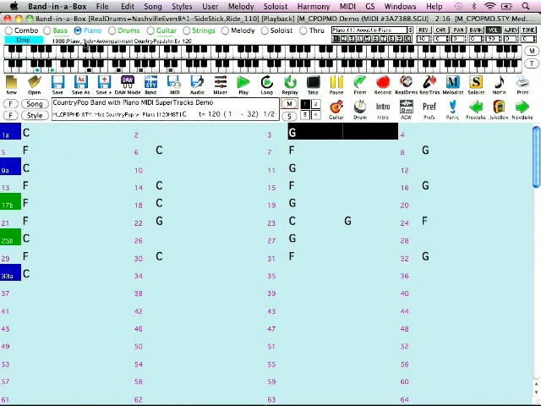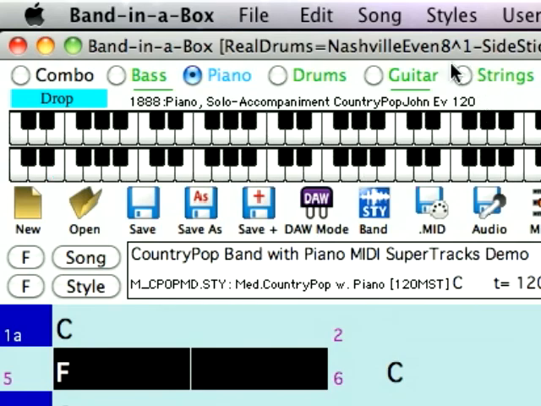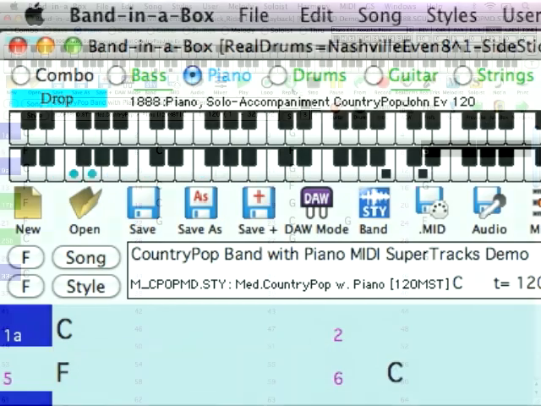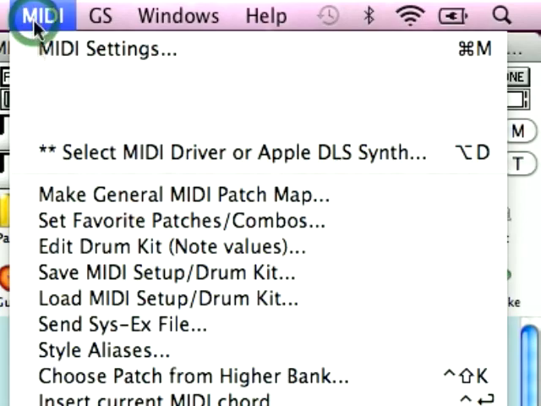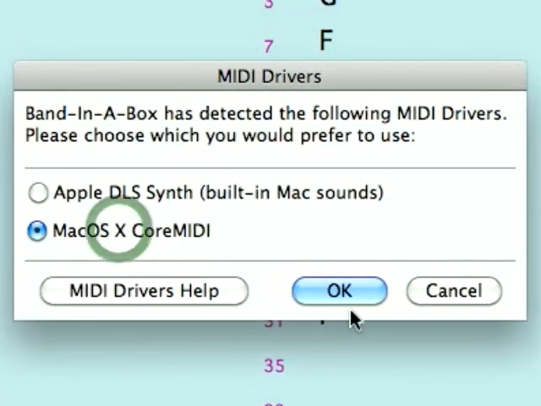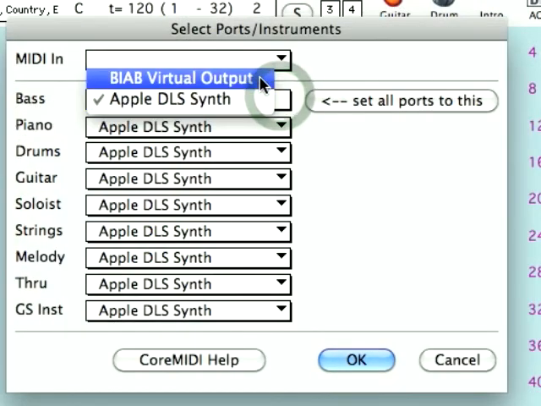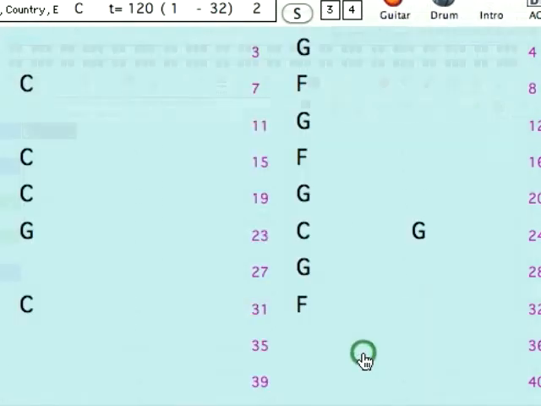Here we have another MIDI SuperTracks piano, Country Pop John Even 120, with all the other instruments being RealTracks. And again, we're back to the built-in Mac sounds. I'll start off with the same steps. Change the driver to Core MIDI, and change everything to Band-in-a-Box Virtual Output.